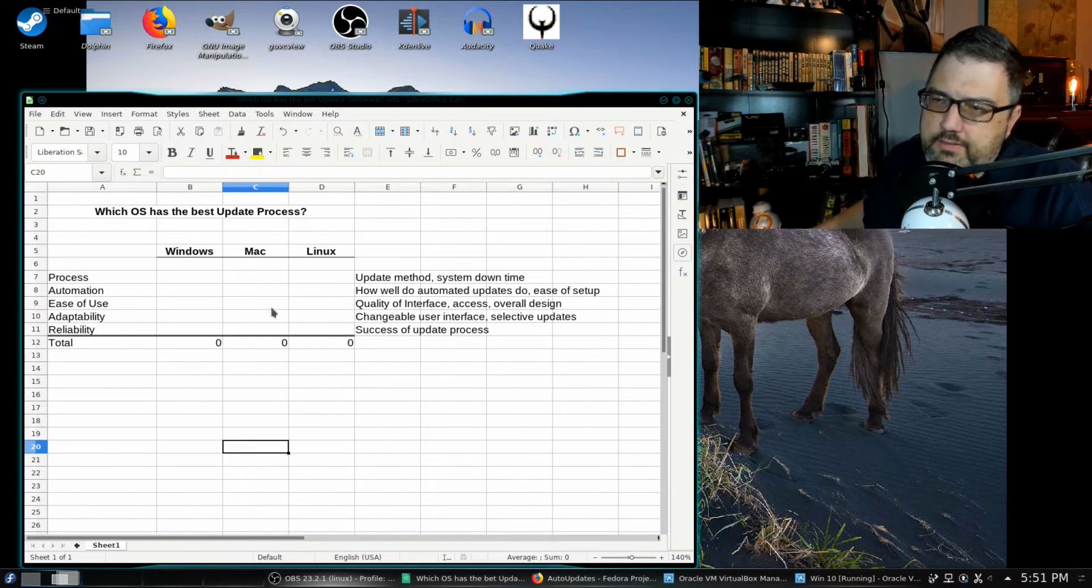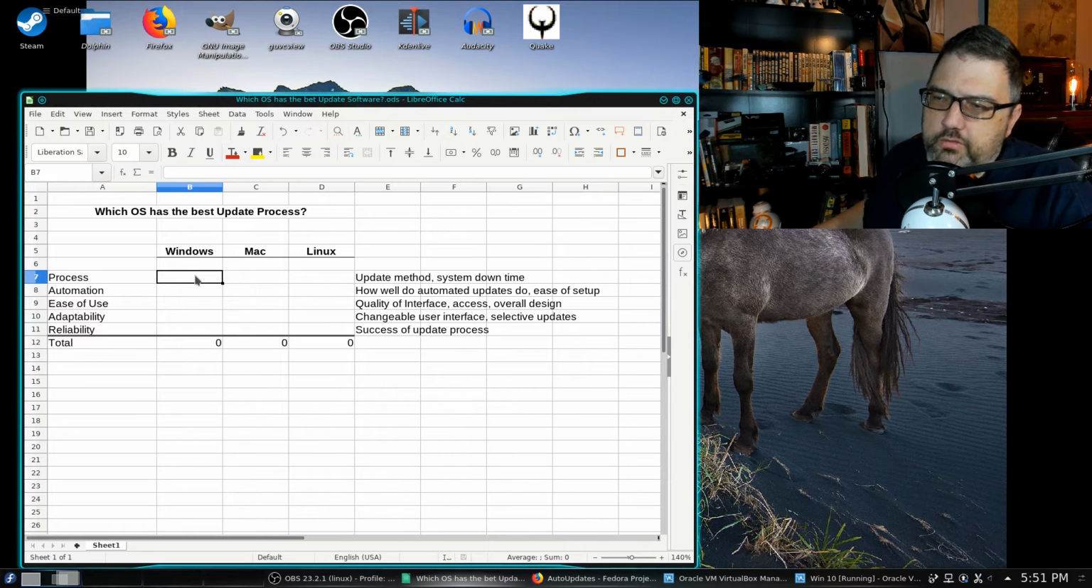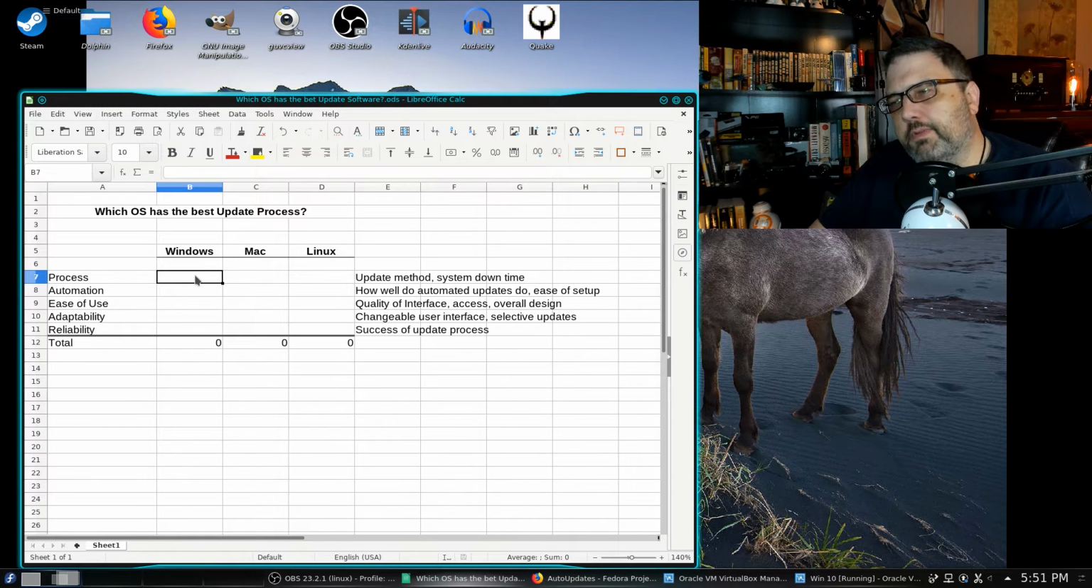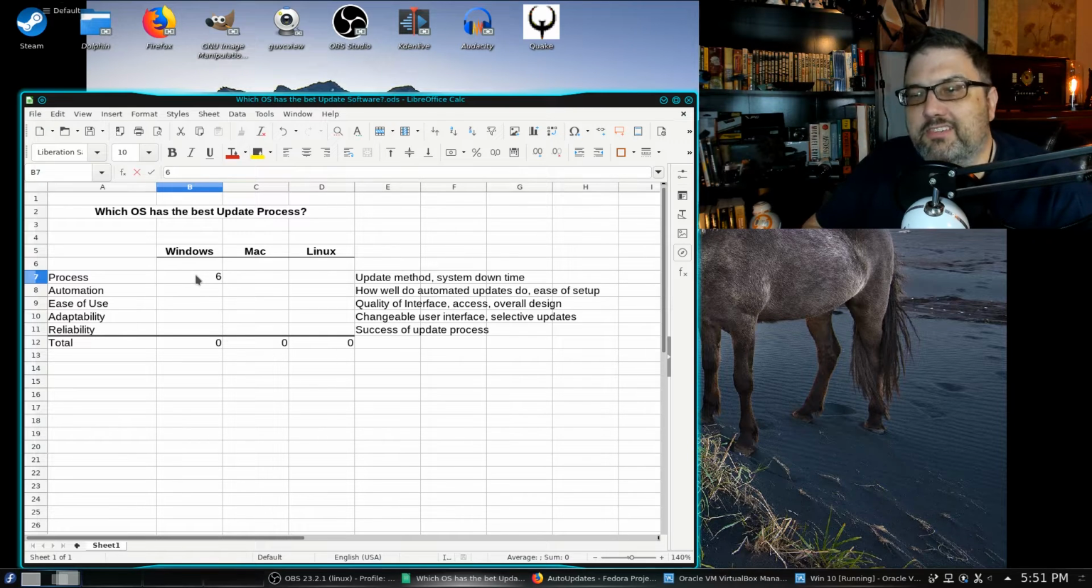So before we go on, I want to give some points to Windows and Mac. So talking about the process, with Windows, well, I'm not a big fan of the update method, and the system downtime, in my opinion, is atrocious. So, looking at points, I would put 6 out of 10 points, which is like a D if you think of letter grades.